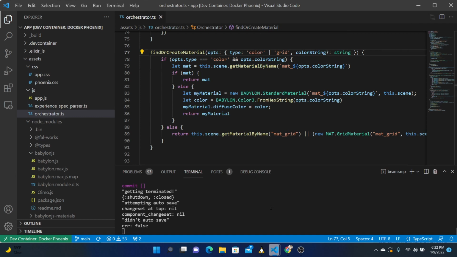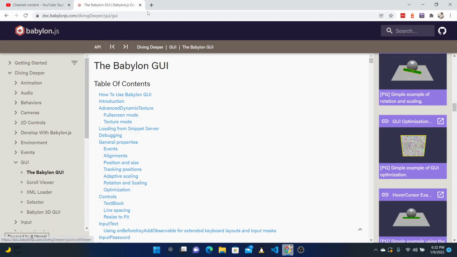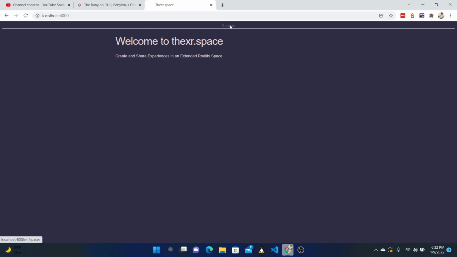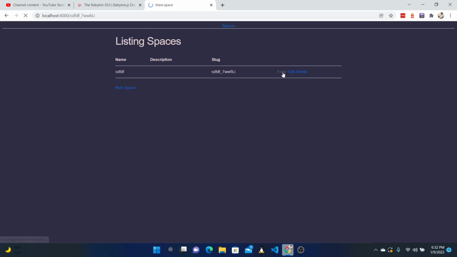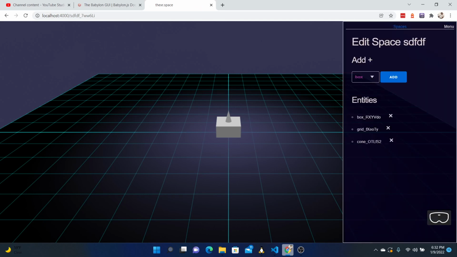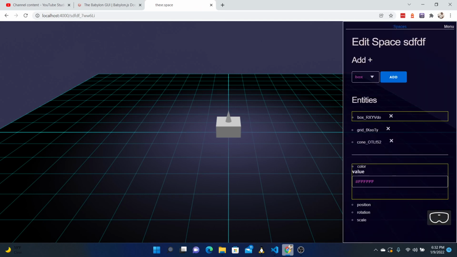So let's see what kind of material it makes. Our server is running. Let's go into localhost, spaces, jump over here. Let's color the box to be red. Okay. And let's open up the inspector. Maybe we can add a button for that.